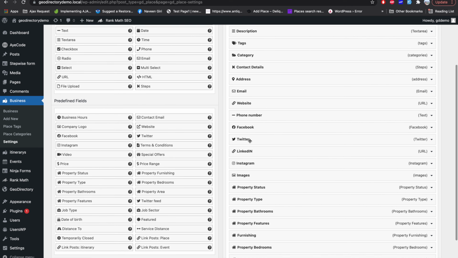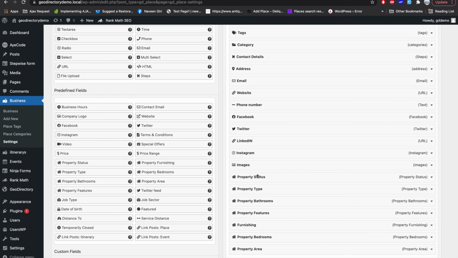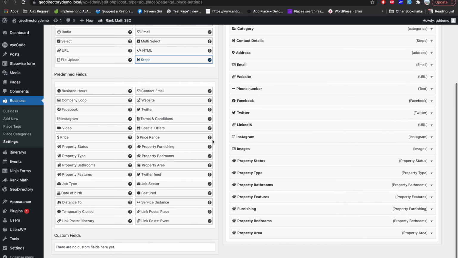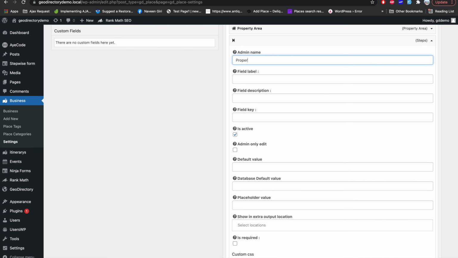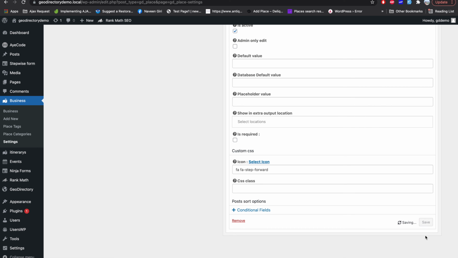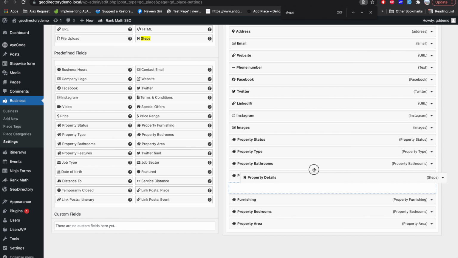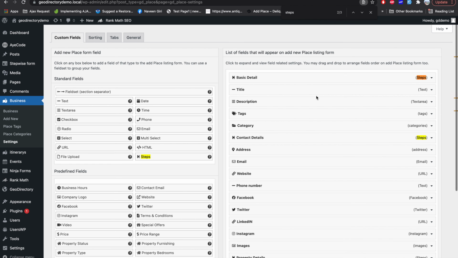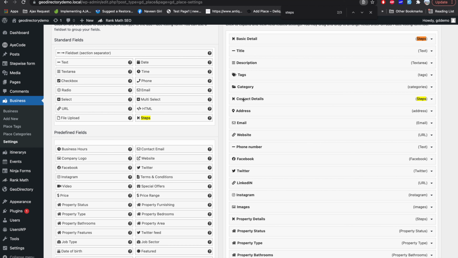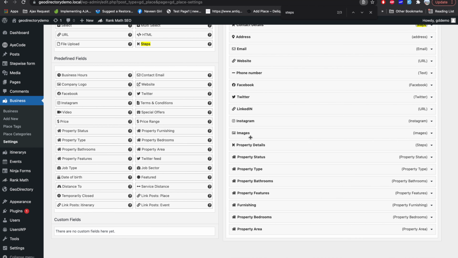Now let's add the third step called property detail. Now I'm going to drag this to here. So now my steps got created. My basic detail is till category. Then the next step begins for contact detail, which is till images, and then the property detail.